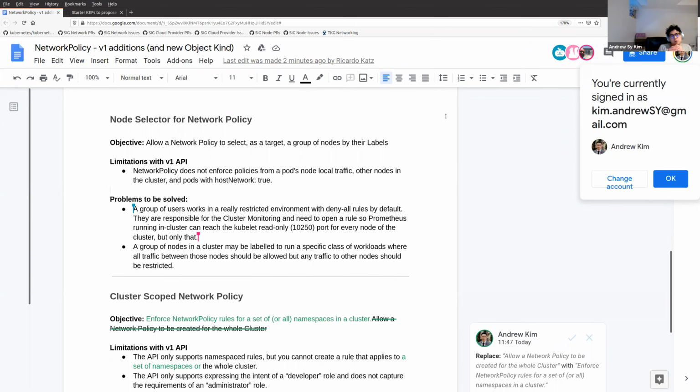Yeah, I'm having a hard time figuring out how the node selector and cluster scope policy are intertwined. I definitely see the overlapping use case because both are targeted for administrative use cases. But whether you select pods across one namespace or multiple namespaces, you would still select nodes in the same way, which is specific to this one. Am I missing something? No, I think your understanding is correct.